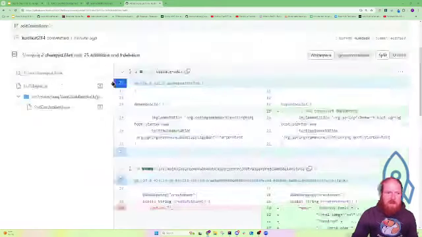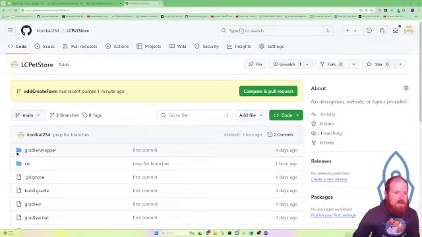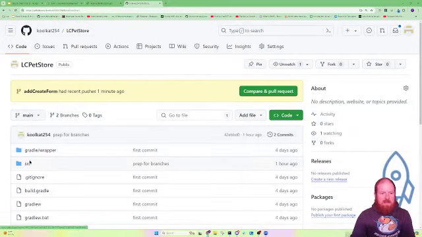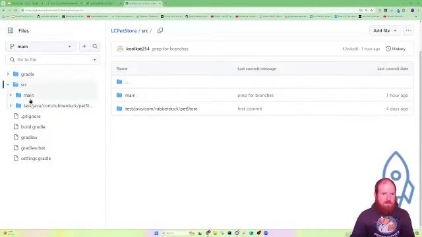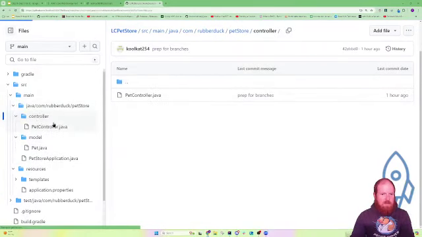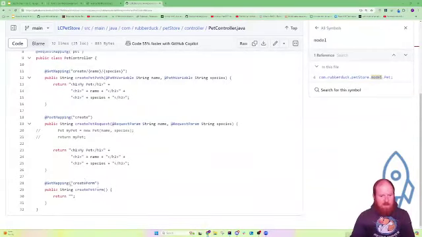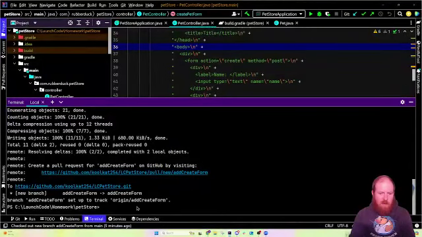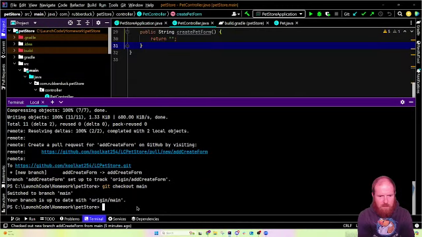My problem is if you go to this pet store, it'll default to main, and main only has 2 commits. If I go to my pet controller, if I go down here to the create form, my form is not in there. So I need my form to be in there. So I am going to switch back. I'm going to go back to my main.